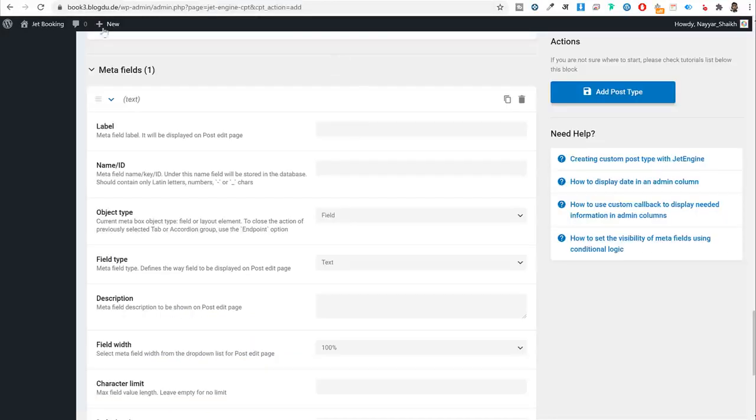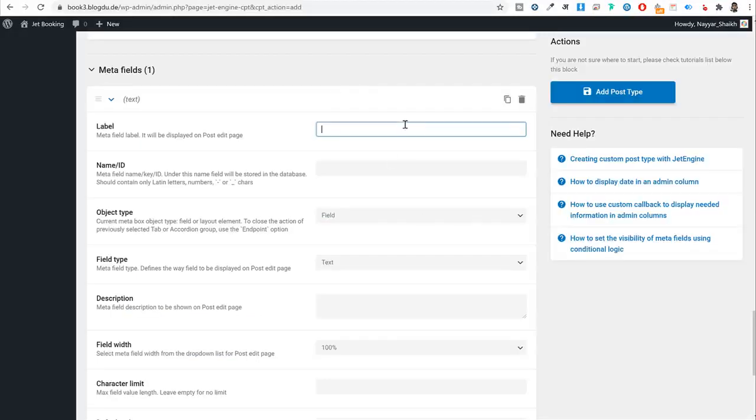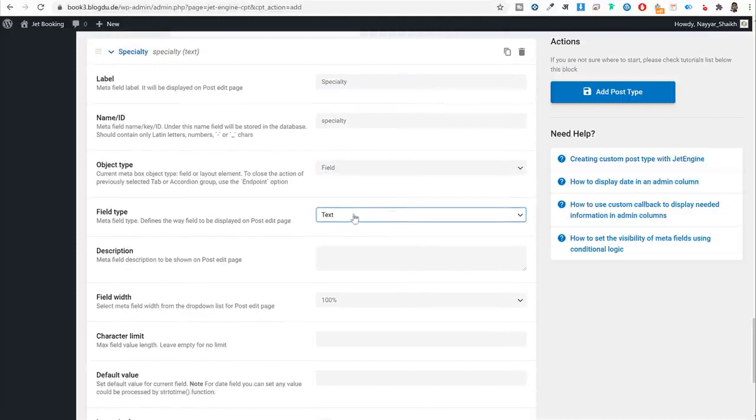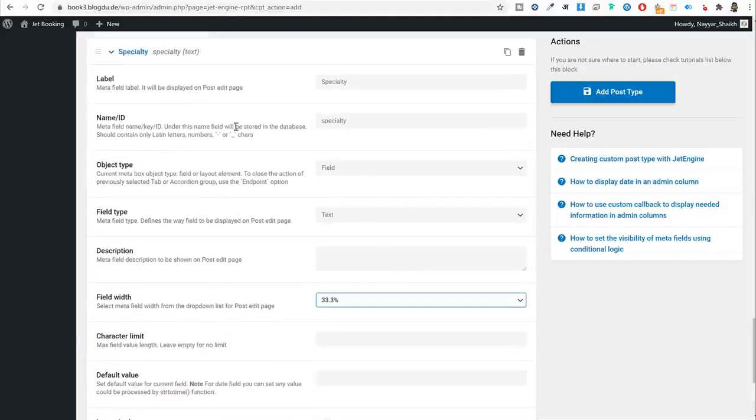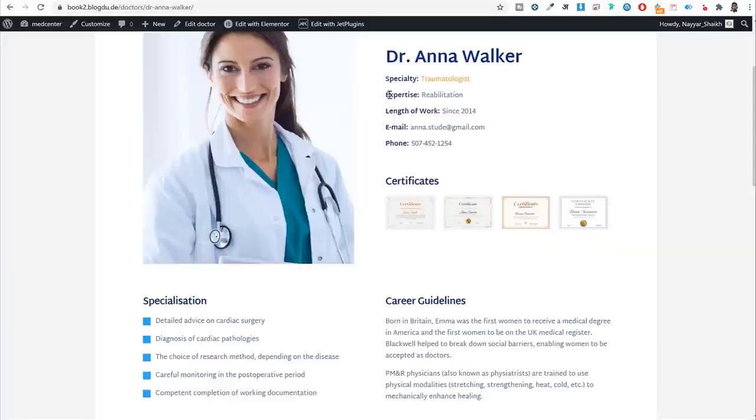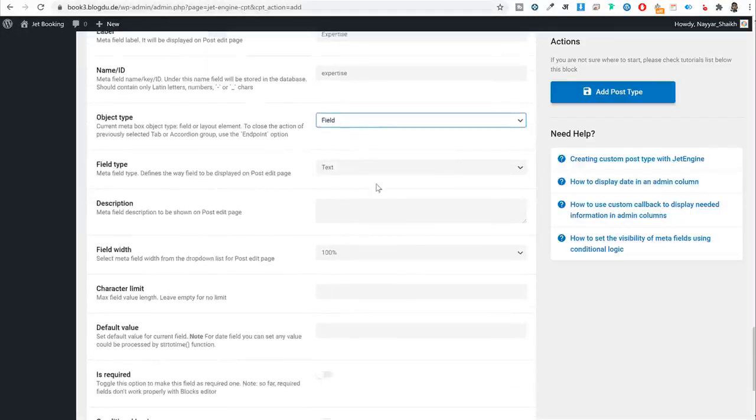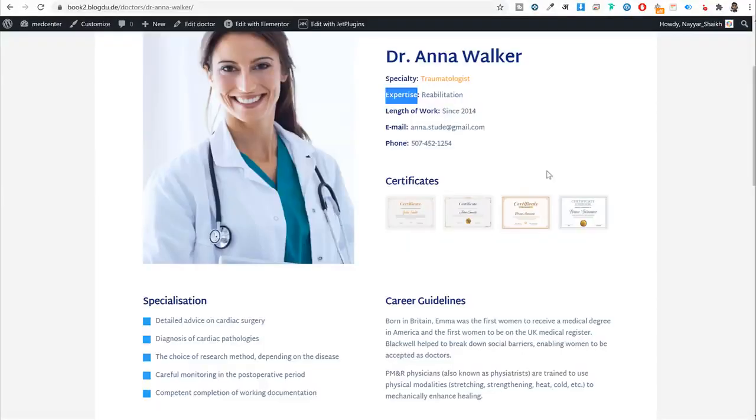So come back to this page. First, let's start with this specialty. So I'll just copy the title, paste it over here under label, press tab. Okay, this is just a simple text. So I'll keep it at this, and this is 33%. Now we can just minimize this thing, create a new one, add new meta field. This is expertise. All right. Type in this thing, press tab. This is just simple text. This will also be 33. Minimize it.